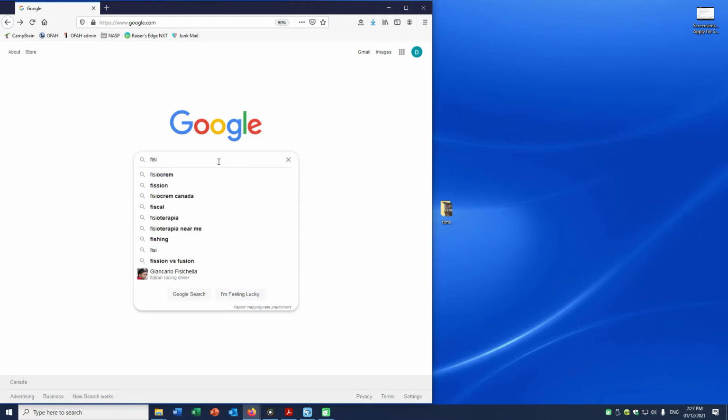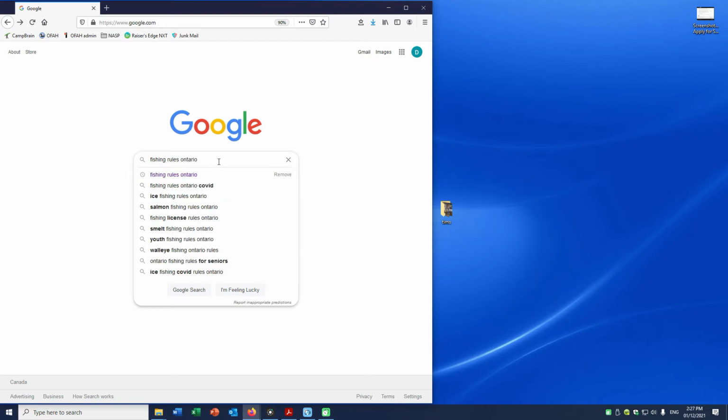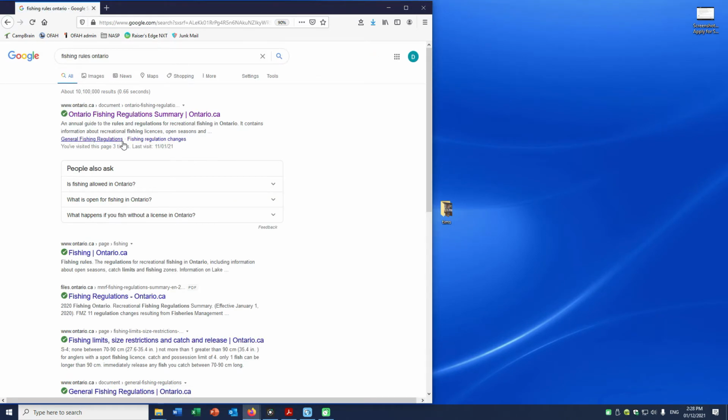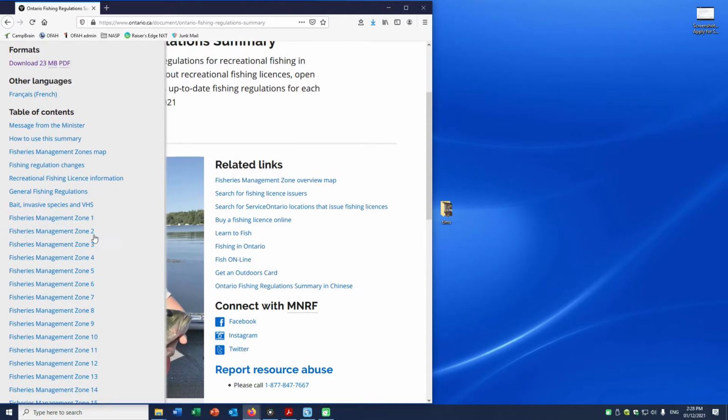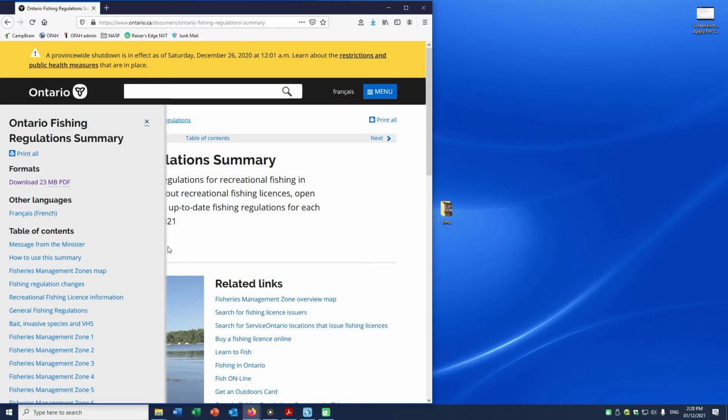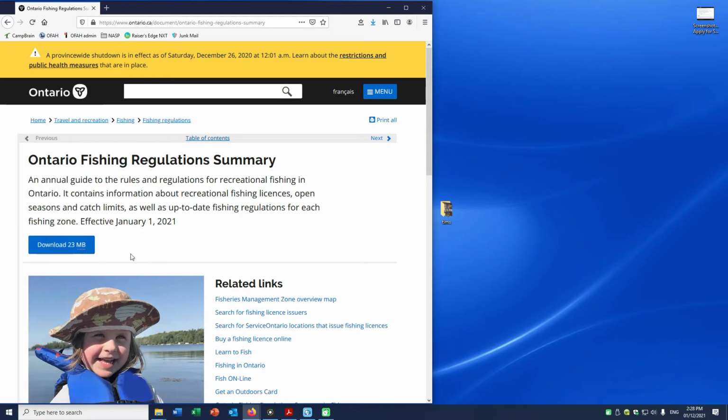So I'm going to just type in Fishing Rules Ontario, and the first result is the Fishing Regulations Summary. If you click that, there are 2 options. One is you can download the whole format, the whole 147 odd pages, or just reference or download the section that you know. So if you know you're in Zone 7 and you just want to know what fish you can catch there and the limits, you can just click that and download that one. We're going to go ahead and download the whole thing.